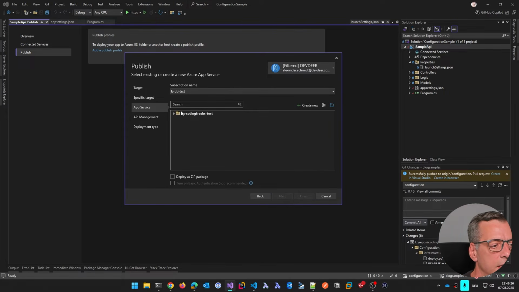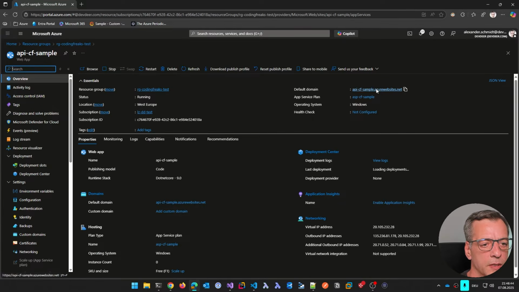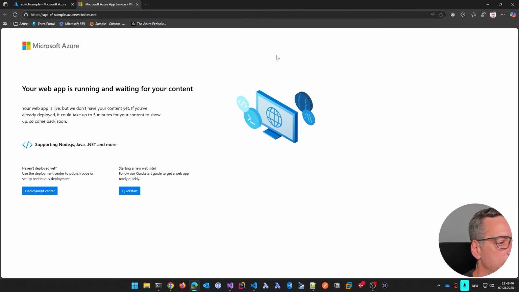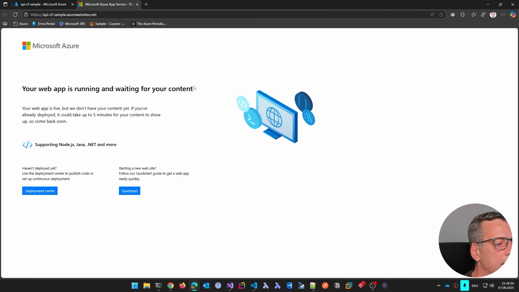So it's now looking for all the resources. It finds our API, right? It's a free tier, which means we don't have any deploy slots or anything like that. We deploy directly, with interaction during the deployment. And before we do that, let's check what this site is currently displaying. In Azure, usually you see this greeting page. Here it is. Your app is running after we deployed it and is waiting for content.